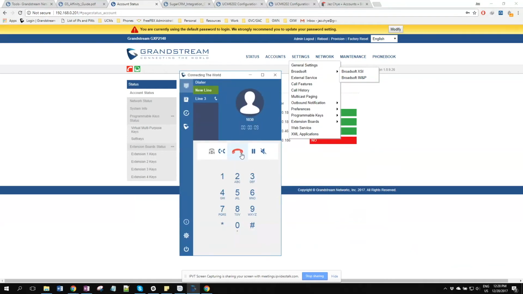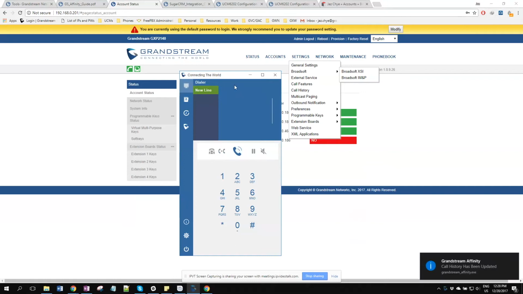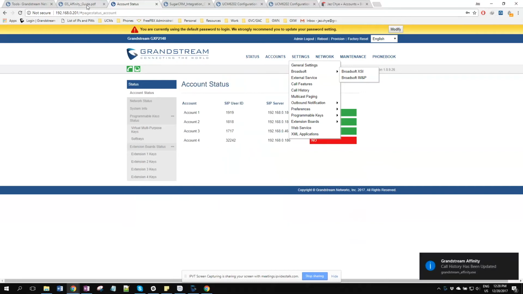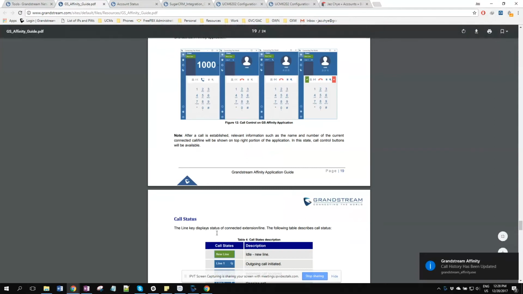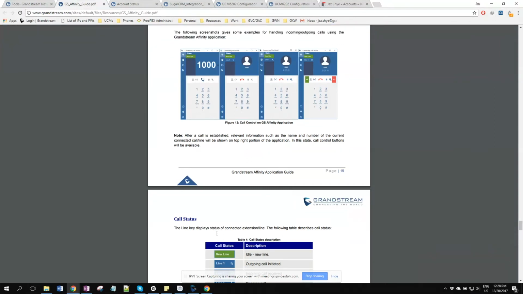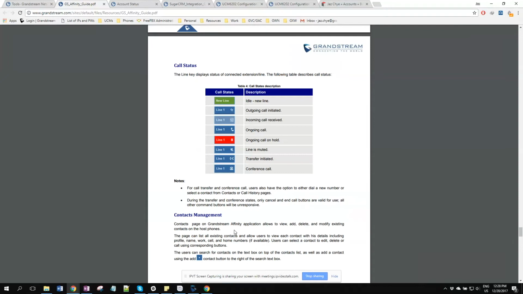Okay. Now let's move on to, for more information, you can always download this guide and read about it to understand more on GS Affinity.